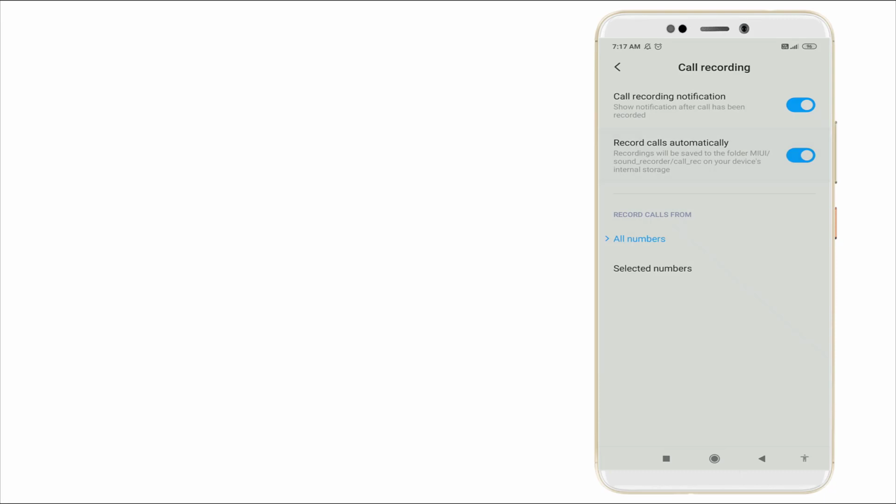If we enable this option, it will automatically record calls, and recording for all numbers and selected numbers are available. You can do it for all numbers as well as selected particular numbers. You can record calls automatically. Okay, this is how to record calls in your Android mobile.